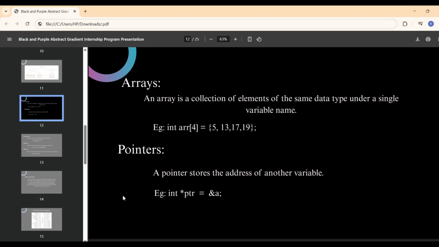Then pointers. What is a pointer? A pointer stores the address of another variable. Let us consider this example. That variable A is storing some value, and when we declare a pointer like this, it will store the address of this variable A. And when we want to store the address of the pointer itself, then we can declare a double pointer. It will store the address of this pointer.